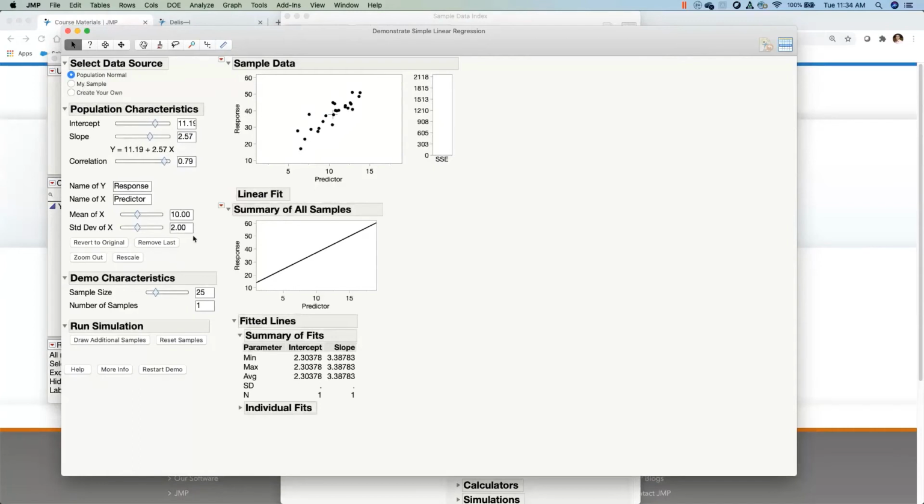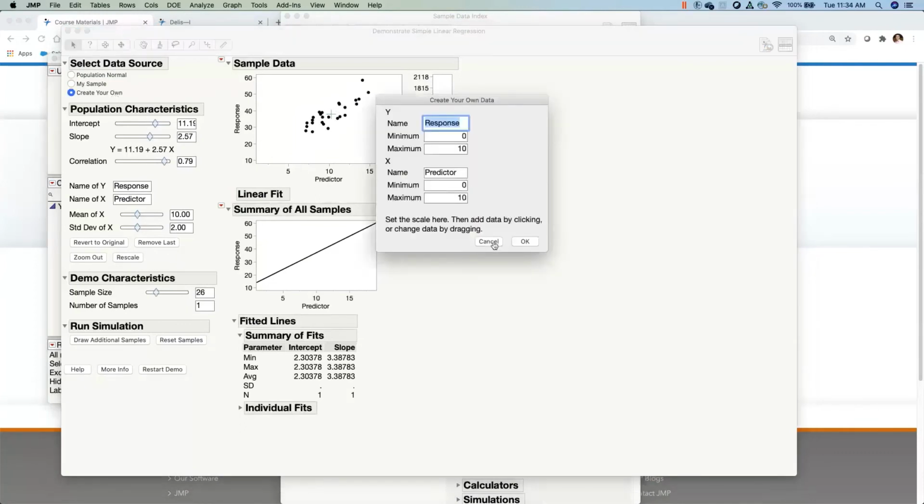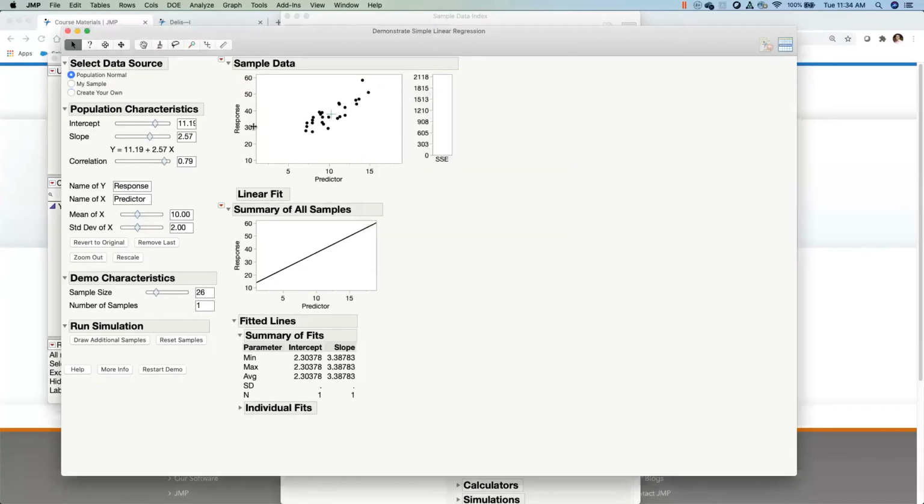Here I pick 25, but I can pick more. Sliding that around so you can see. I can also create my own. So I can define, say, a min and a max of what I want to see. I can also add data points. So you see how I'm adding some data points here.